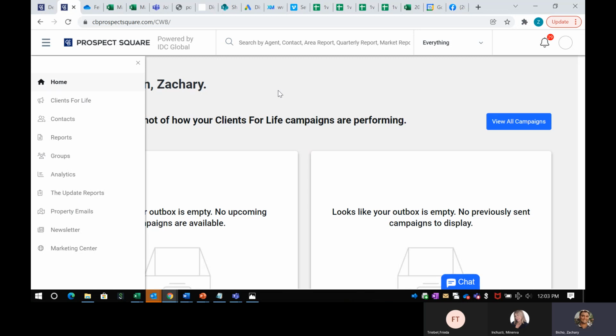I love Prospect Square. I tell all my agents in my region that they should be at least somewhat involved in Prospect Square. The main reason is I tell them to come in for two things. One is reports, and two is the property emails, and that's what we're going to mainly cover today.